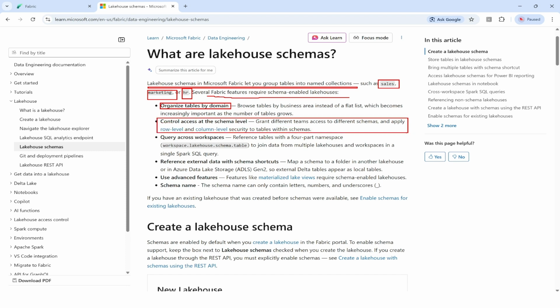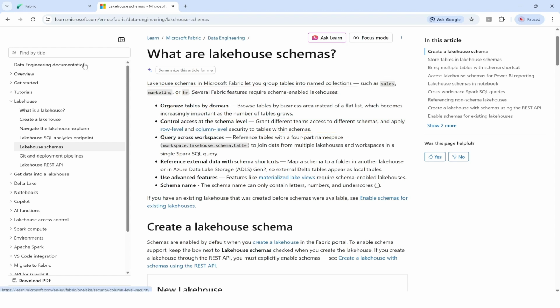I'll make a separate video on this in an upcoming learning series. What is row level and column level security, and how we can implement it on the delta table, I will cover in a separate video. No need to worry about that. Fine, now let's jump into the practicals.